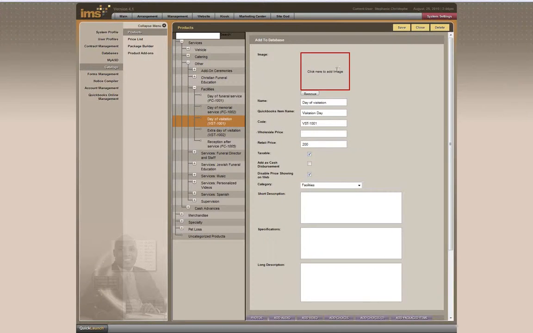The selected item will appear on the right side of the screen. You have the opportunity to edit the name of the item, the code, its price, descriptions, etc. If you don't want your products to show their prices on the website, you can disable the price showing on the web by checking the box.